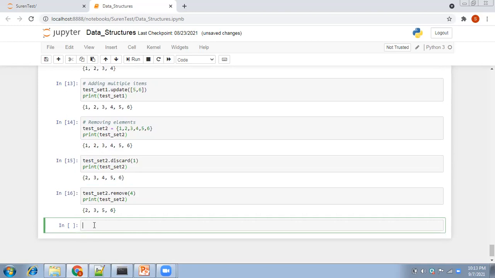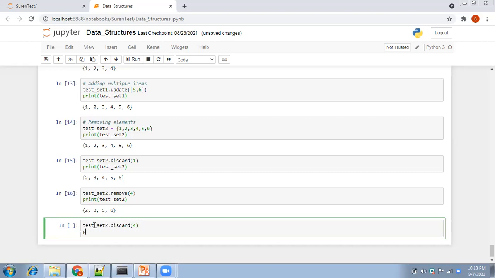Now I will show you the difference between discard and remove. Suppose you want to remove an item which is not present in the set. 1 is not present, or 4 is not present. Let me try to remove item 4. Now print test_set2.